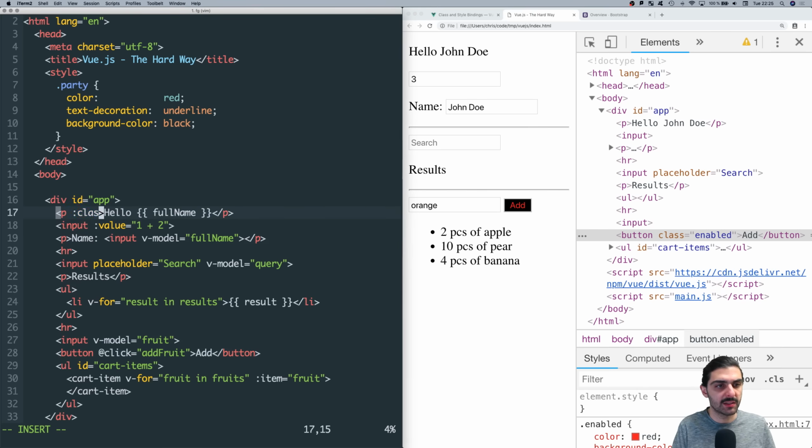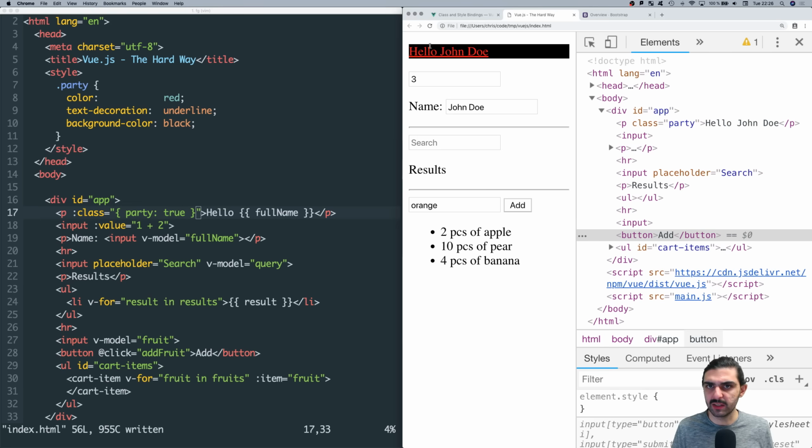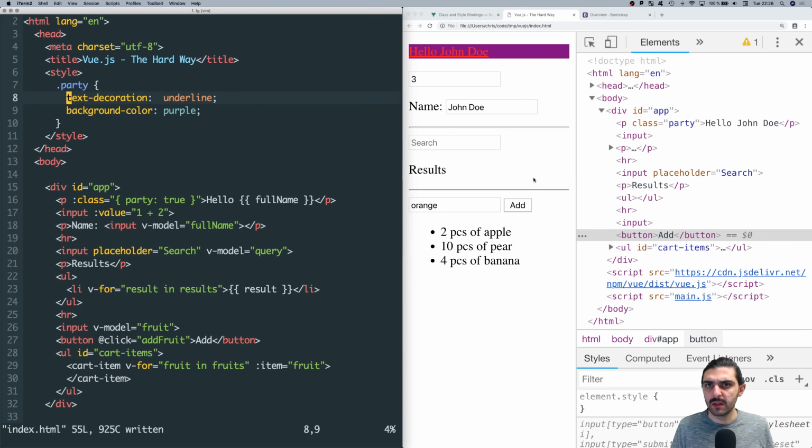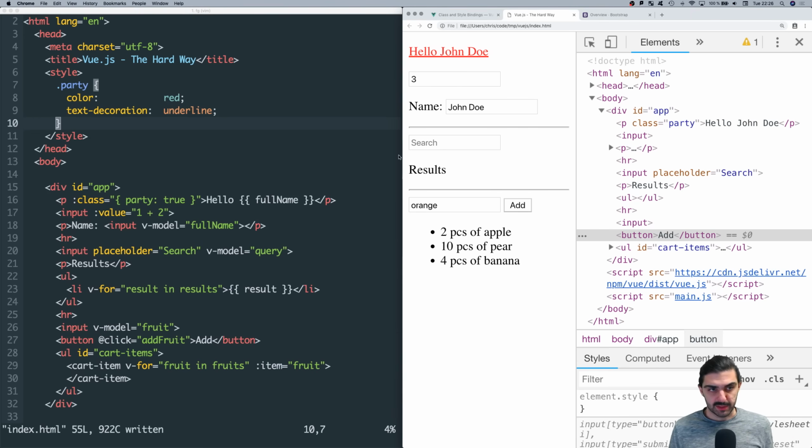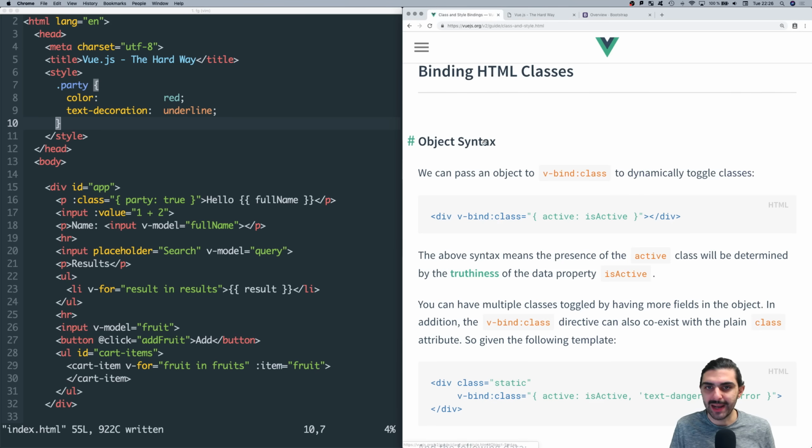So let's add a binding to the attribute class, and let's bind such that the class party shows up when the expression true yields true, and of course true is true, so party will show up, right? Okay, so ta-da, now that works. Maybe the background color should be purple or something like that. Anyways, this is completely unnecessary. Let's remove the background color. Anyways, let's move on.